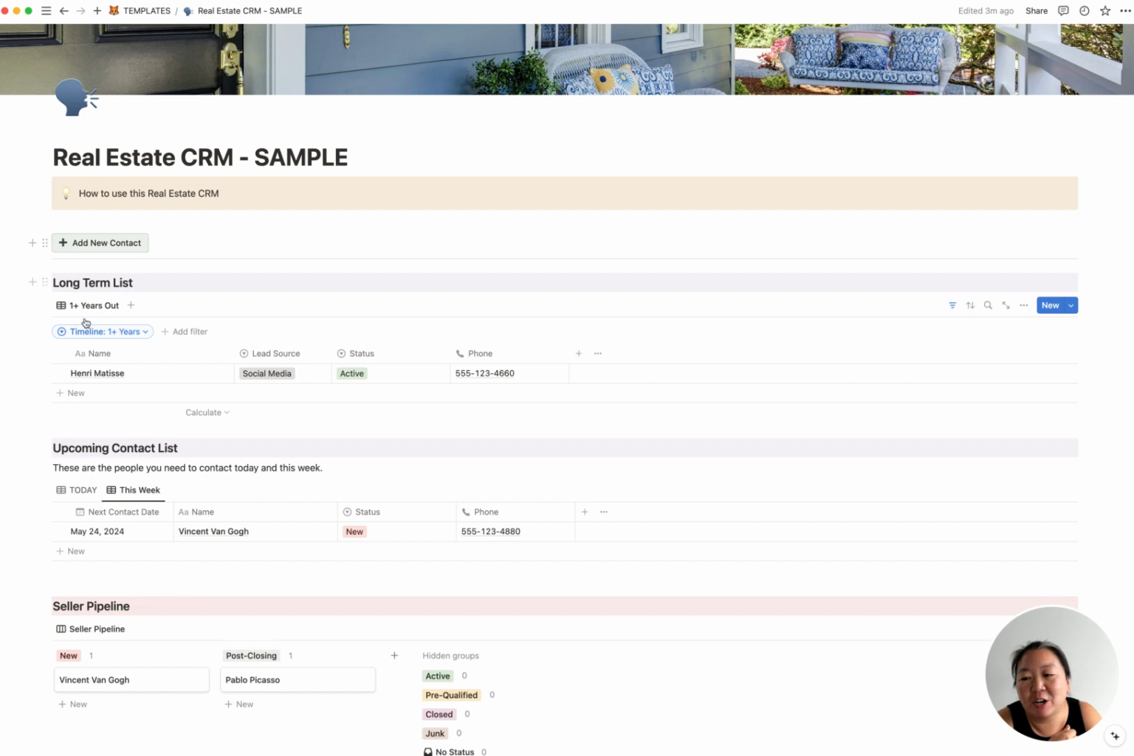Okay. So again, I know that was a lot of information about how you can customize this Notion Real Estate CRM. I think one of the beauties of Notion is that it is so flexible. So there are a lot of really creative ways that you can use this in your real estate business.